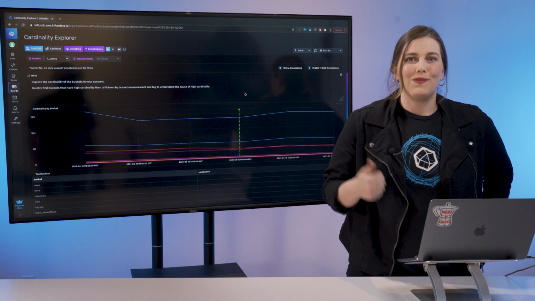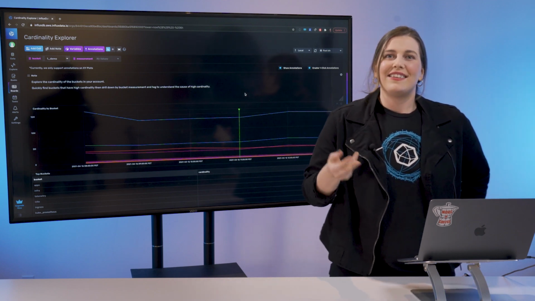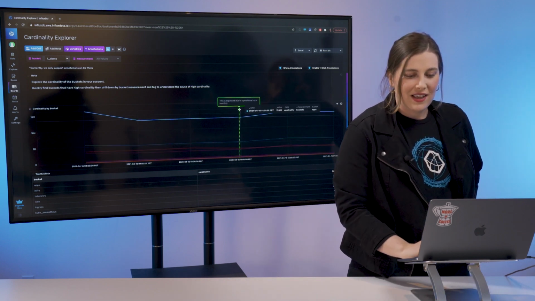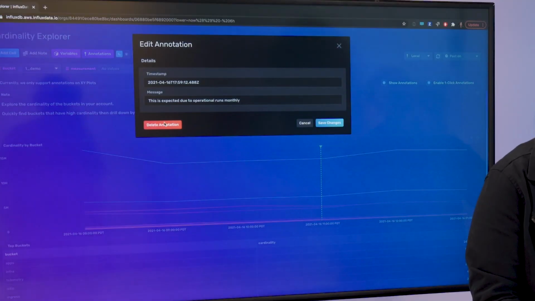So that's how you both view, create, edit, save, and finally, if I'm totally done with this annotation, delete it.